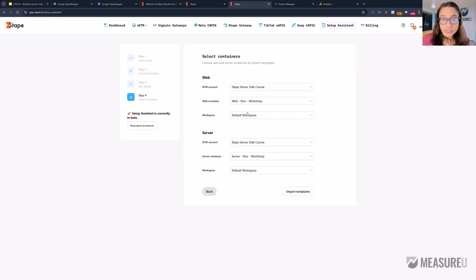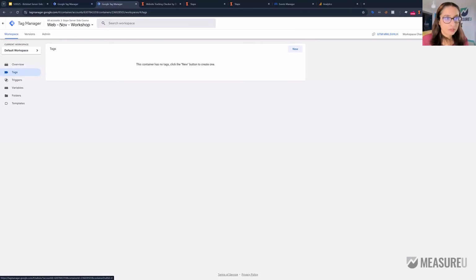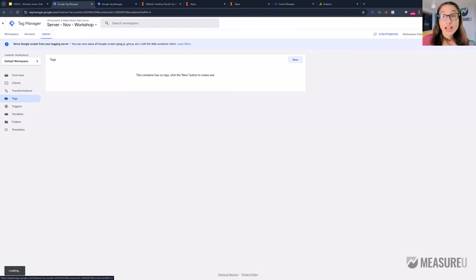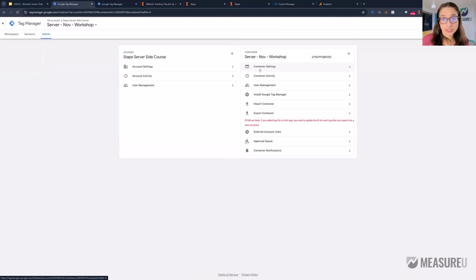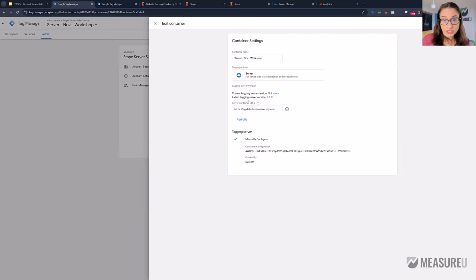Now, just one thing to note is I did do all the setup already. I set up my server container URL and all that. See here, I've set up my server container. I've done all that already. If you haven't done that, there's a link below in the description on how to do that for your WordPress site on YouTube. It's another YouTube video we have offered on MeasureU. Also, if you're back there in MeasureU, you can watch our course.